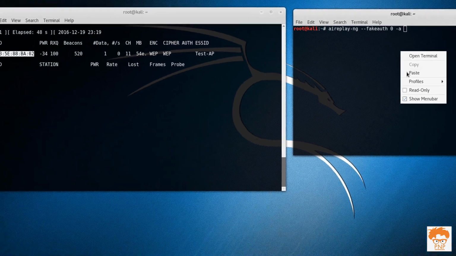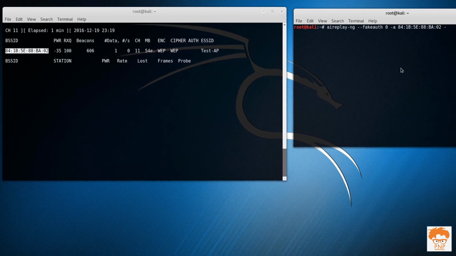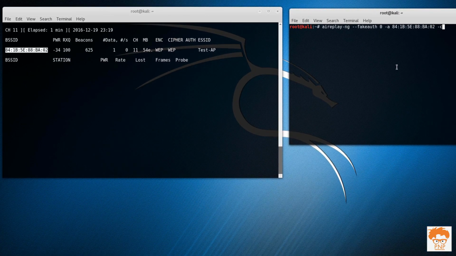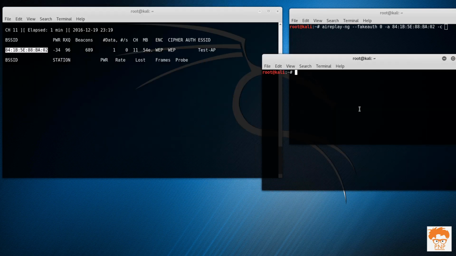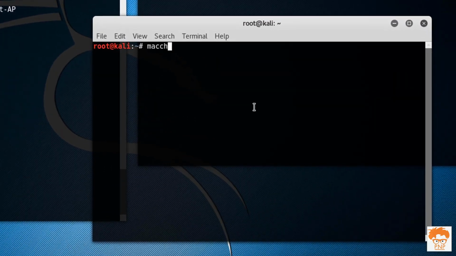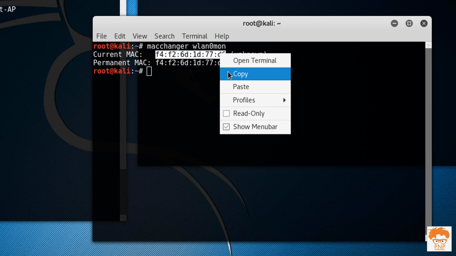And again we need to find out the MAC address of our USB Wi-Fi card. For finding the MAC address we need to type in a command called macchanger, because this is the only way to check our original MAC address. macchanger -s wlan0, and you can see, guys, this is the current MAC and permanent MAC as well.